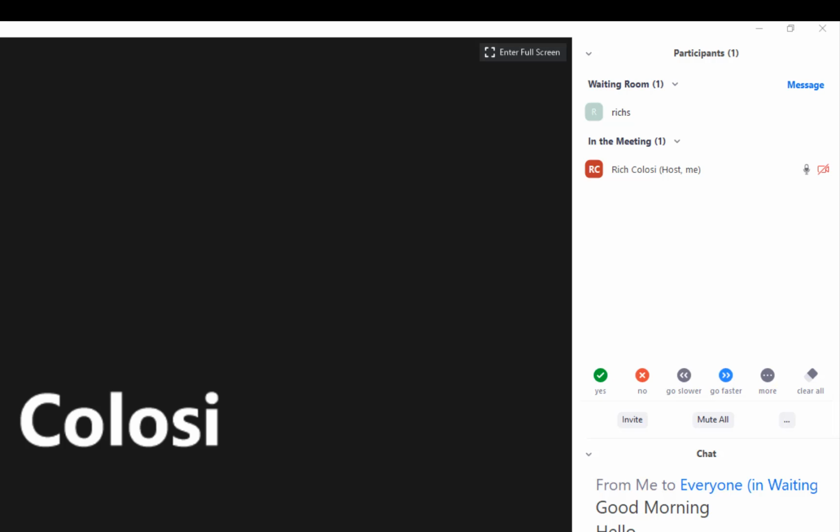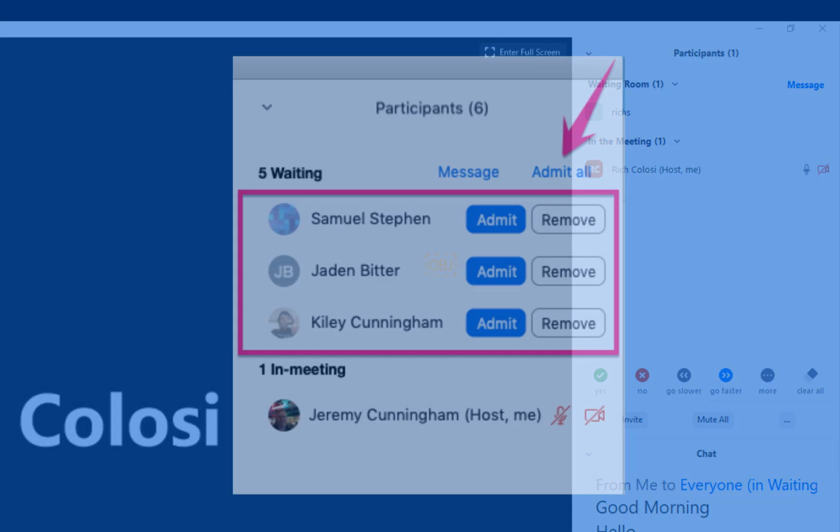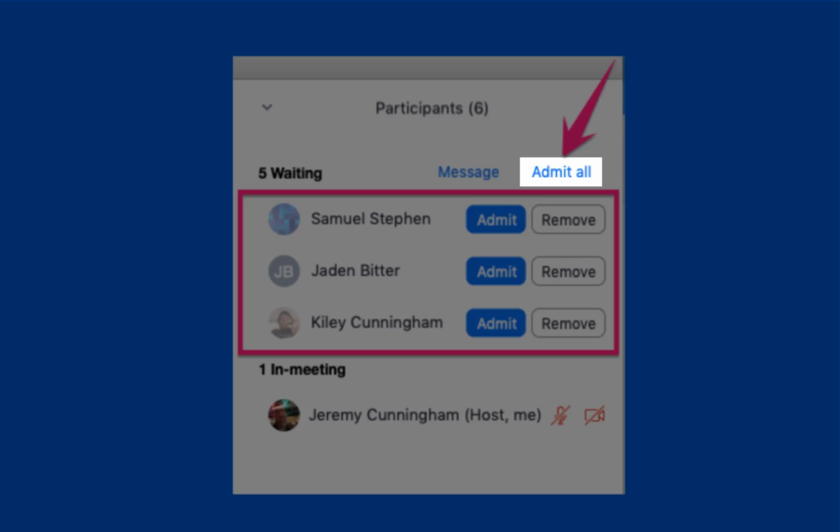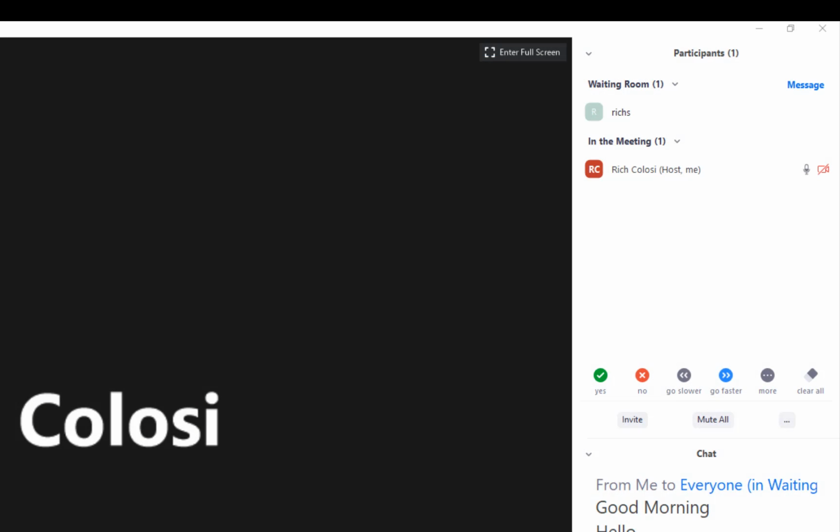The other method is once there's a number of different students in your waiting room, let's say that you have 20 students and everyone is ready to be admitted, you'll see a button that will say admit all. And you can admit all 20 students from your waiting room into your live lesson. You just don't see it in the screen because I only have one student in this meeting. But once everyone's inside your room, you should be ready to start your lesson.